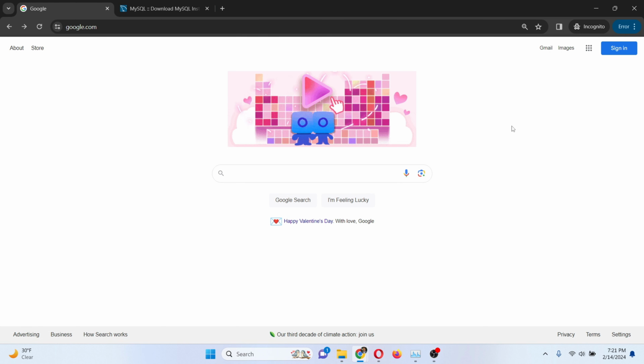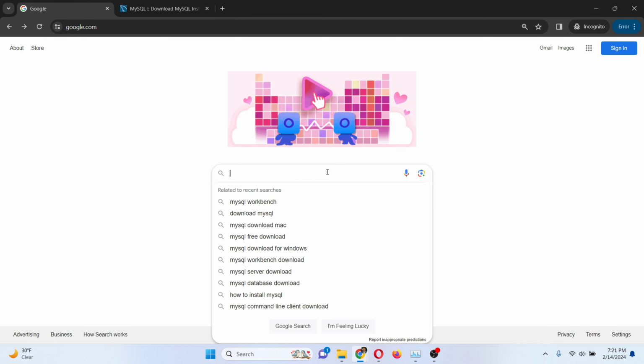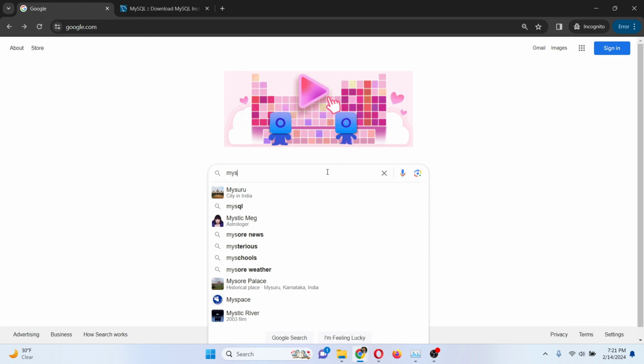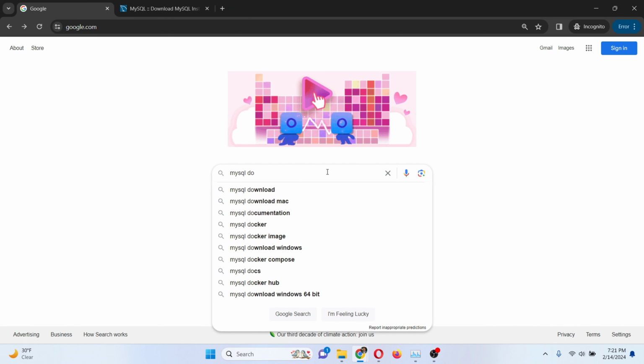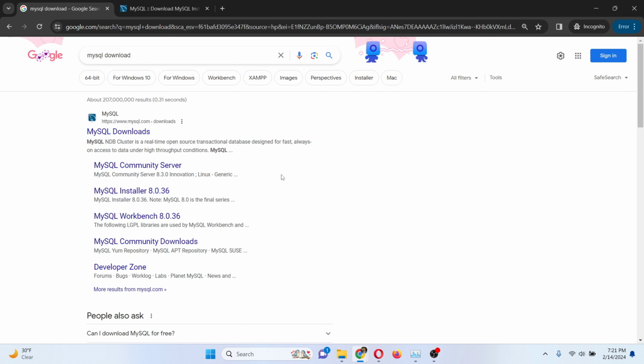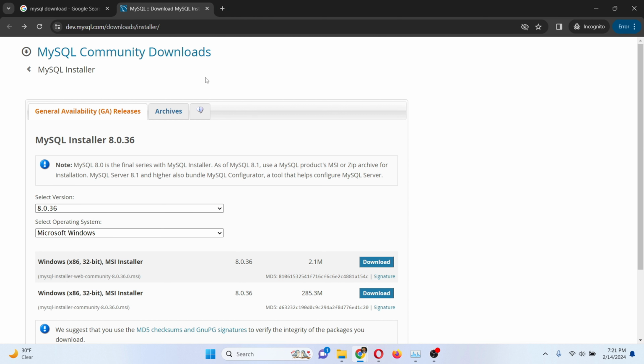So first you have to go to google.com to download the MySQL software. From the Google homepage, I'm going to search MySQL download. And then from here, you will have to choose the link MySQL installer. Once you click on that, you will land on this page, which is MySQL Community Downloads.